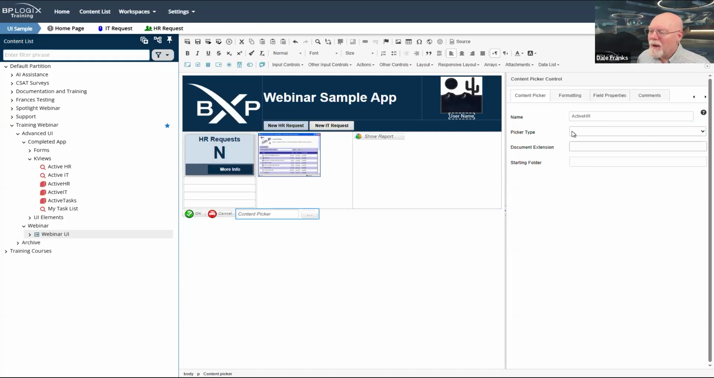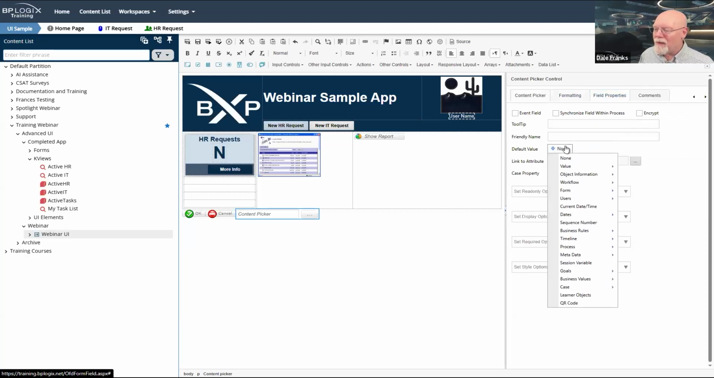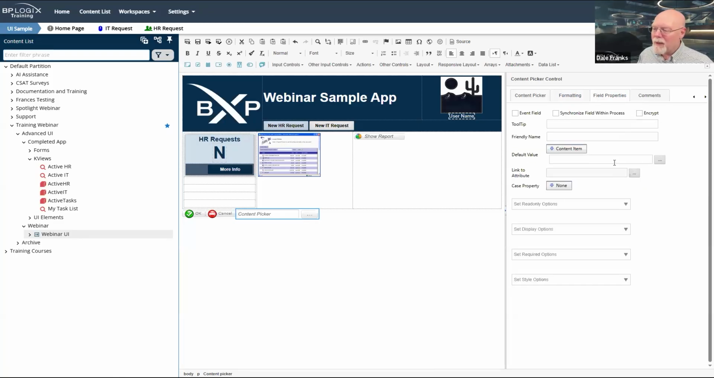And we're not even going to worry about that. We're just going to go straight to field properties, and we're going to set the default value. This is a content picker. It picks content list objects. So we're just going to pick a content item here.